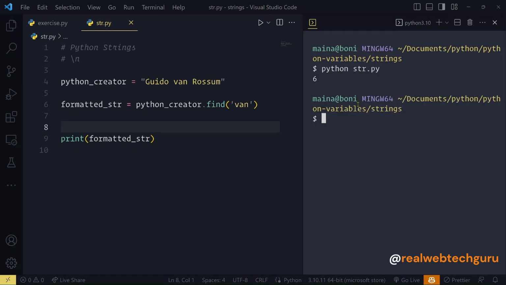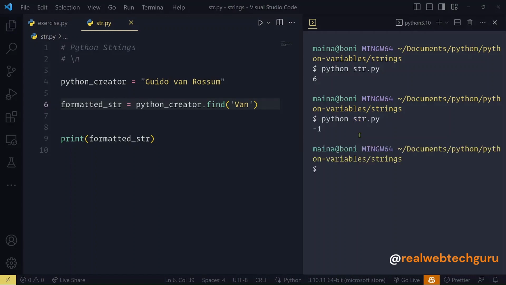You can see we have index 6. Let's count: 0, 1, 2, 3, 4, 5, 6. So you can see it found a match. What if it does not find a match? Let's see. This will be very nice. If it does not find a match, it returns -1, meaning it didn't find anything to use.